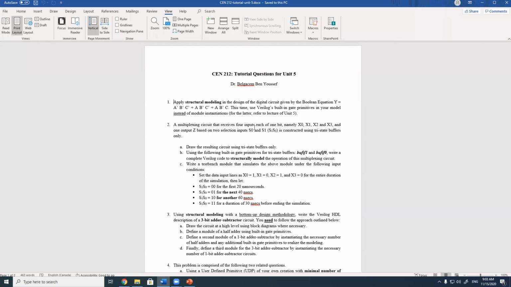Apply structural modeling in the design of the digital circuit given by the Boolean equation y equal to a bar b bar c bar, a b bar c bar, a b bar c. So that's min term 0, min term 4, and 5. So 0, 4, 5. This time use Verilog's built-in gate primitives in your model instead of module instantiation. For the latter, refer to lecture 5.